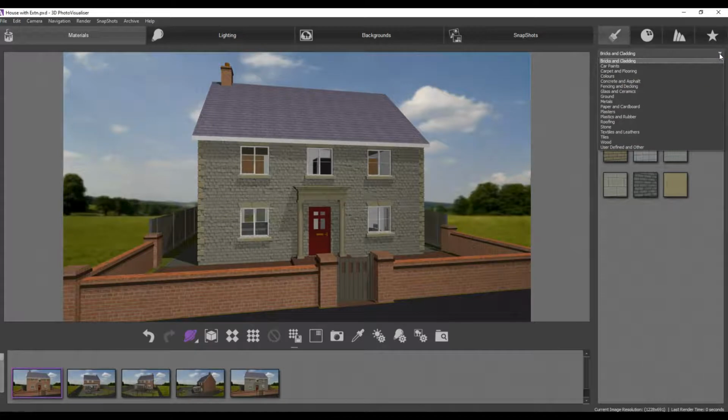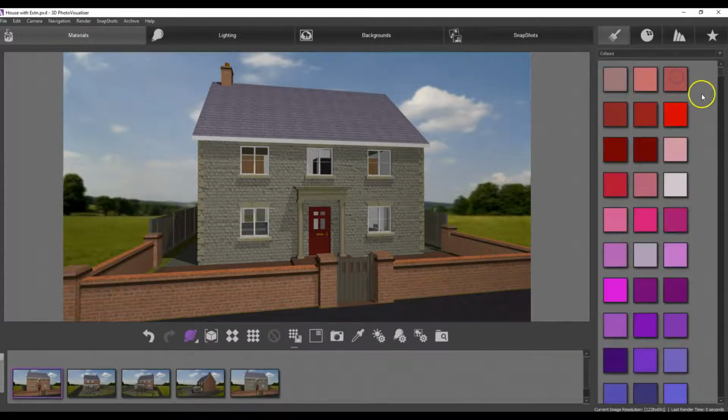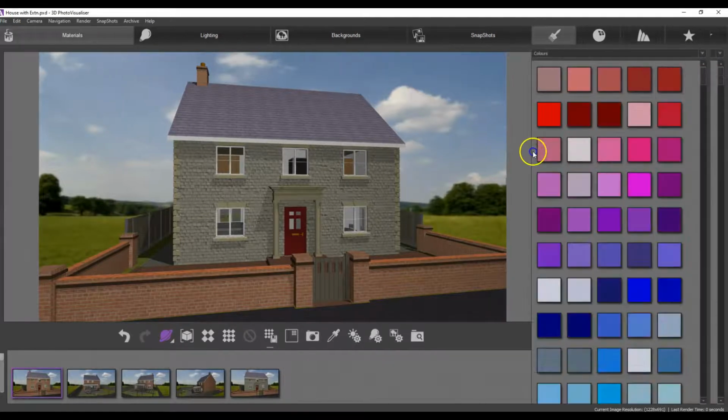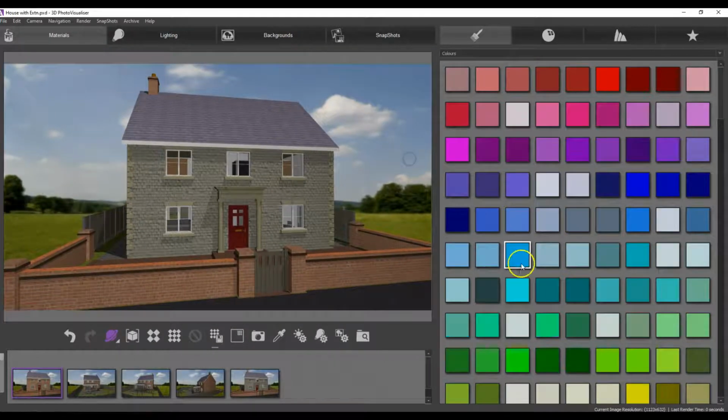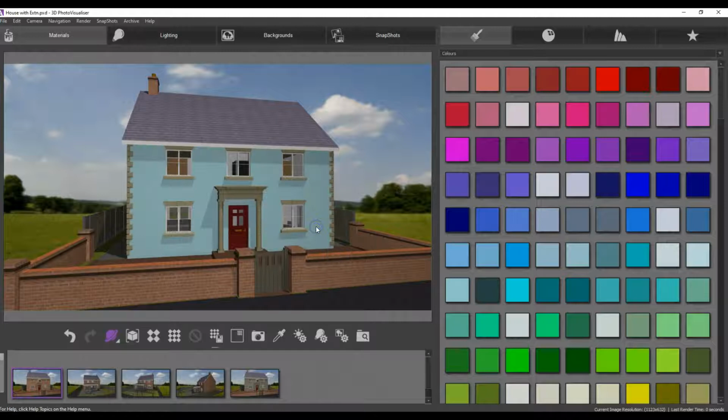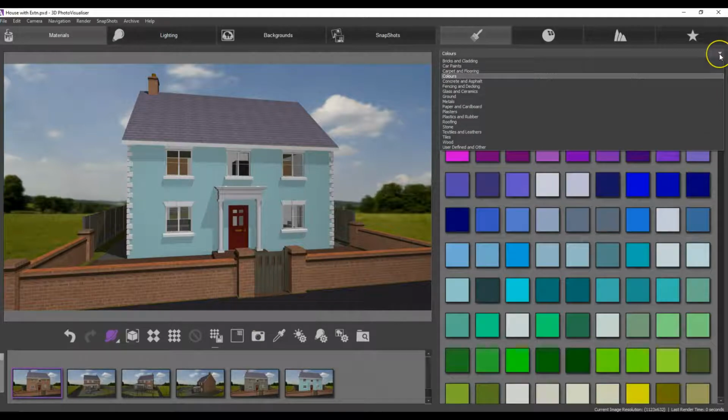So I'll go for a rendered finish. Let's try a light blue. Perhaps we can go for matching quoins and so on. We should really change the front wall as well, I guess.